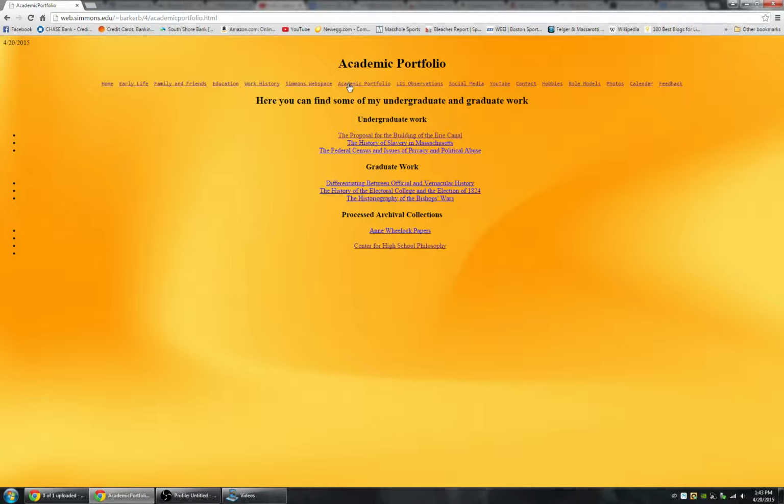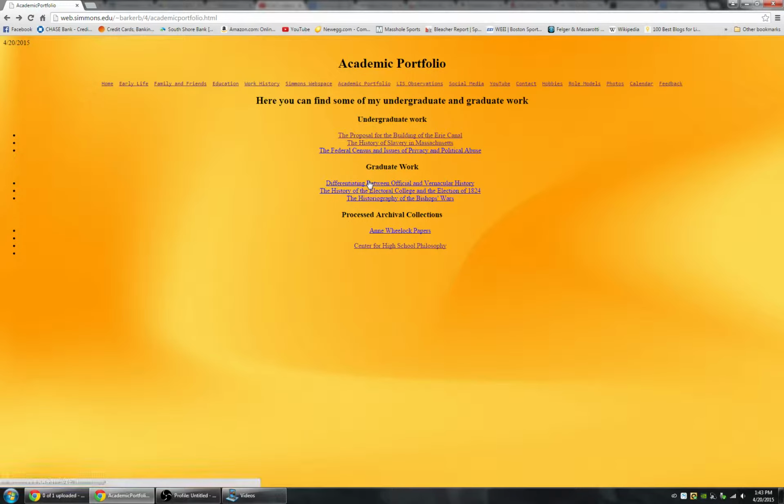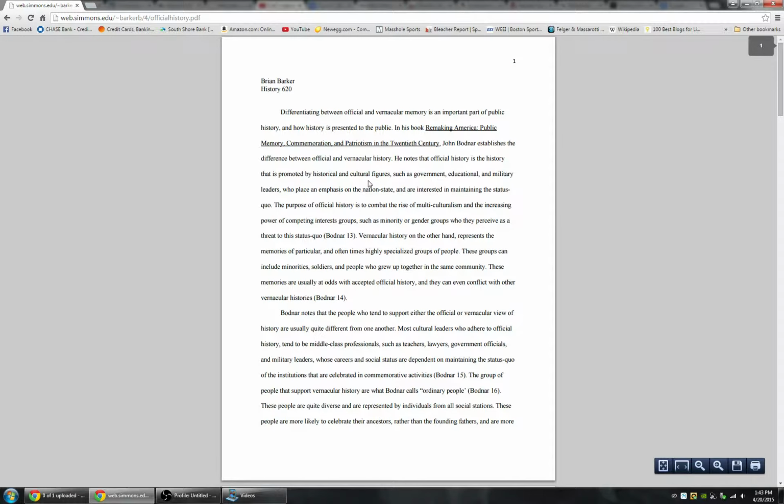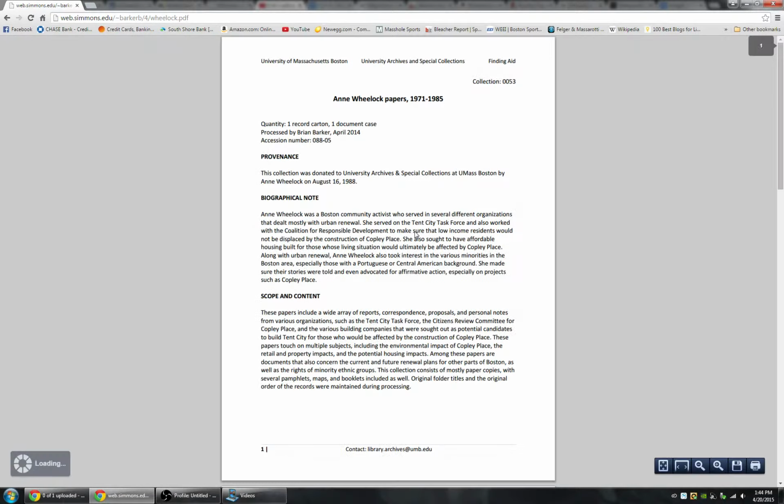And then I have an academic portfolio page. I have a bachelor's degree in history as well as a master's degree in history, so you can see some of the papers that I've written for those courses, and you can just click on them. And then I also worked as a processing archivist at UMass Boston, and some of the finding aids that I've created can be viewed just by clicking on those as well.